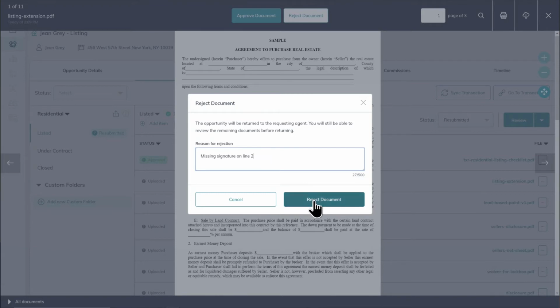I know there's been a little bit of confusion on this feature specifically against another messaging feature that we have, and that's folder level messaging. So this rejection stays in that document and will not notify the agent until you flip that transaction back to them. Yes. So just a point of clarity on the rejection, this stays per document and will let the agent know when they're looking at that document what's really missing or what needs to be changed. Absolutely. And we'll take a look at what that looks like here in just a second.